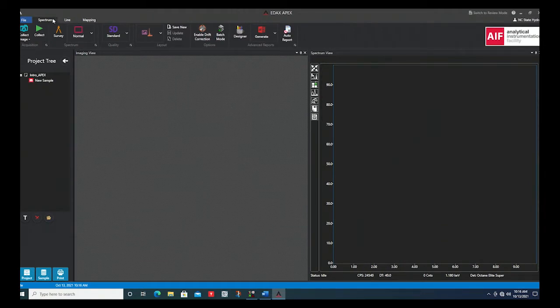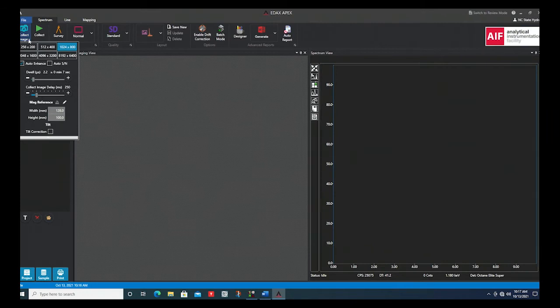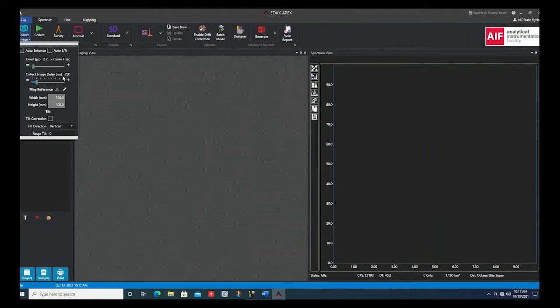Now let's go over the menu here across the top from left to right. There's the collect image. If we go ahead and expand that out, it gives us options on the size of the image, how long to dwell, the signal to noise, and if we want to apply any tilt correction. This is where we would do it.